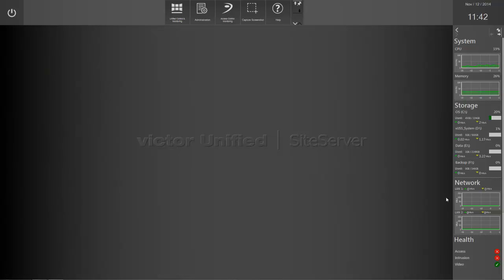And the final section we have then is called Health. It's divided into Access, Intrusion and Video, and gives an indication of the status of the services for each of those applications. If we click one of them, it will expand out and we can see all the extension services as well, and whether they're running or not.